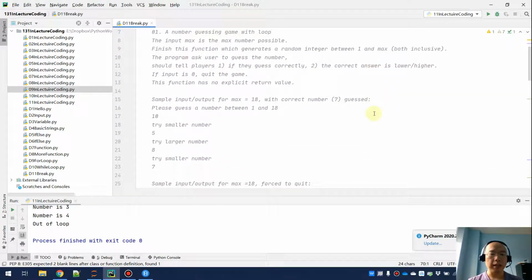And after that, you are going to ask the user to guess. Well, if the user guesses something higher, you want to tell them, okay, try a smaller number, and otherwise you can give the user the hint like say try a larger number. And if the user guessed the number correctly, that's good, and you can finish this game.